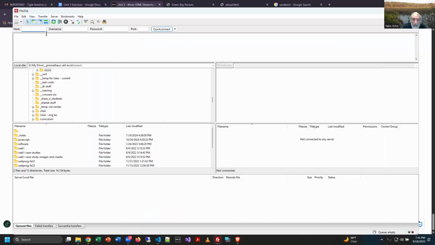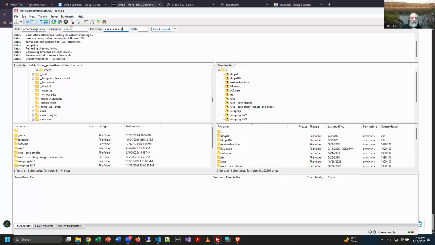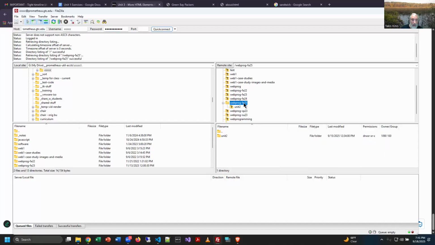I'm going to log into Prometheus. We demonstrated this before, but it's prometheus.gtc.edu. You need to have an account with a password, and I always struggle to remember mine, so it's weird and complex. And I'm in. All of my work this semester is going into this folder. So now my goal is to find my unit 3 folder here and move it over.